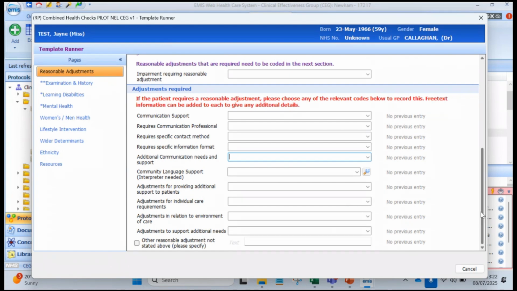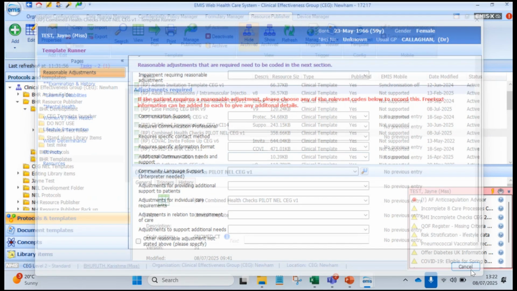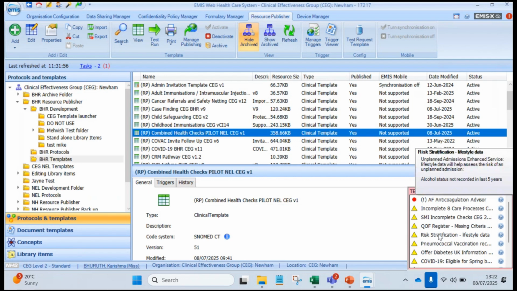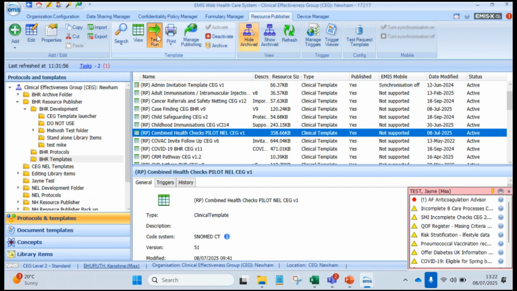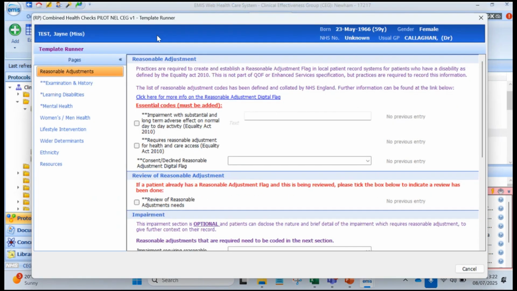And then what happens is, unfortunately, I can't demonstrate this because we are in our EMIS and not in a practice. Once you've recorded this information for the patient, it will come up here. I'm just going to close this down. On your alerts, it will say digital flag adjustment. So if you have that in here, you will know that that patient does have some kind of adjustment recorded for them. And like I said, if you are going to review it, just make sure that you tick the correct boxes to make sure that you've done a review on the patient. Okay, so that's your reasonable adjustments page.